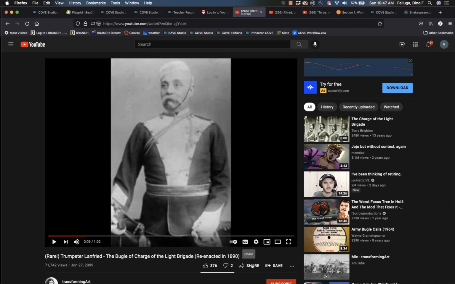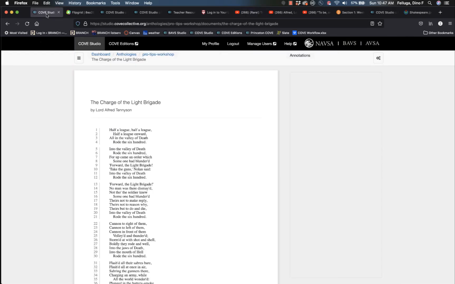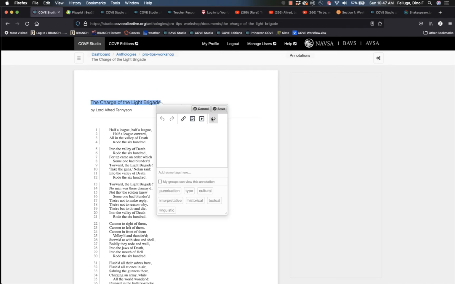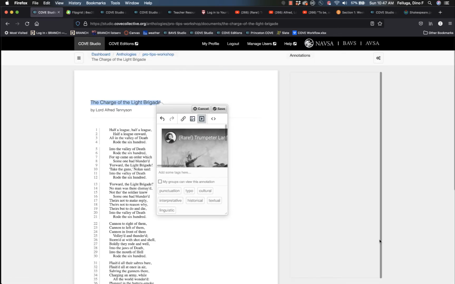Again, all you need to do is find that embed code, click on Share, Embed, Copy. If I go back to my document and place it somewhere, I need to go to Embed and paste in what I just saved. And make sure that my groups can view this. I'll call this historical.